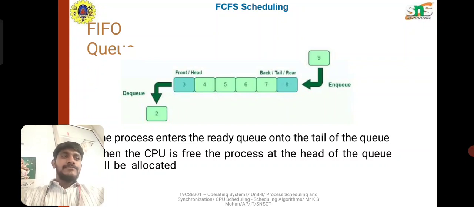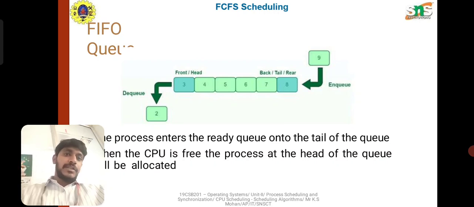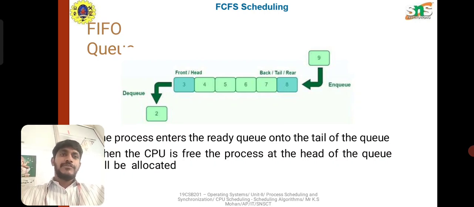Similarly, enqueue and dequeue. The 2 is the first process. We are going to complete the processes on a first come first serve basis. 2 will be first in the queue, so that process will be allocated to the CPU very first. Then next 3, then similarly 4, 5, until 8 comes. Enqueue and dequeue we already studied as basic concepts in data structures. The same FIFO queue principles are applied for FCFS scheduling.